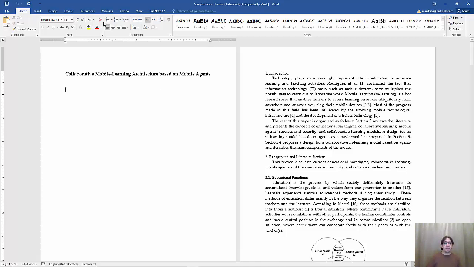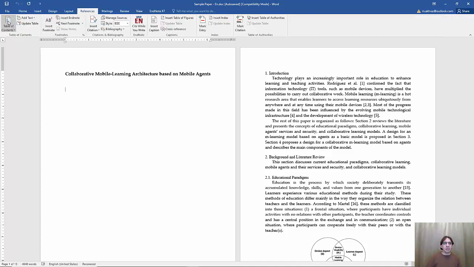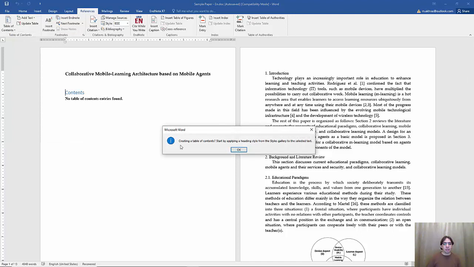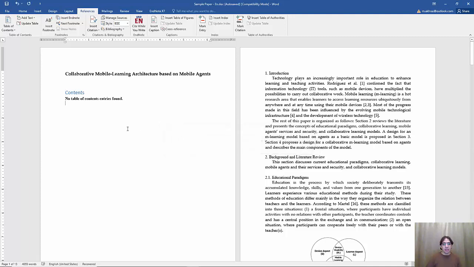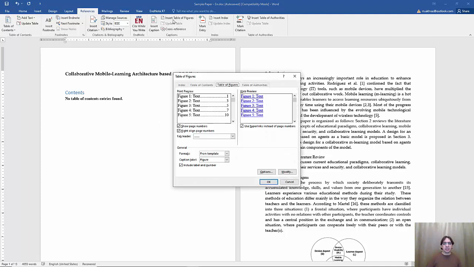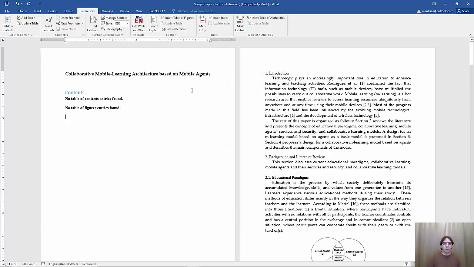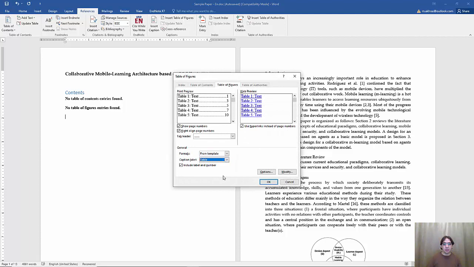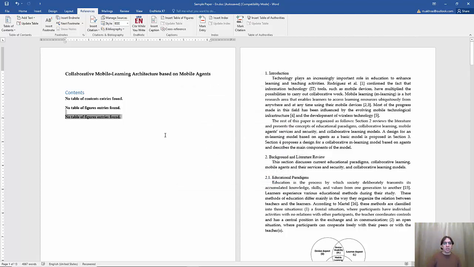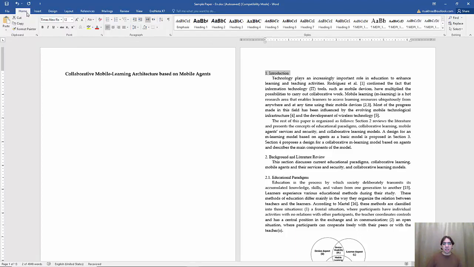Now, first of all, from the References tab, there's something called Table of Contents. If you want to create a table of contents, you will receive a message indicating there are no entries that Microsoft Word can identify as headings inside this document. The same would happen if you want to insert a table of figures or table of tables. So we need to tell Microsoft Word where to find the titles and the subtitles inside our document.